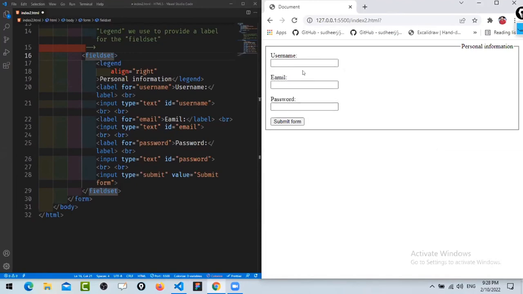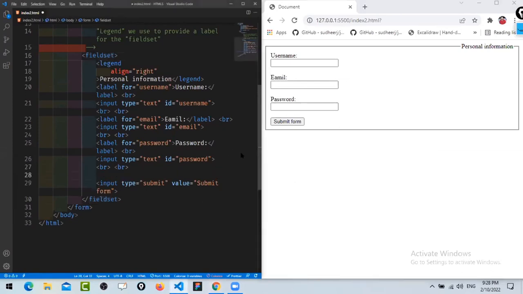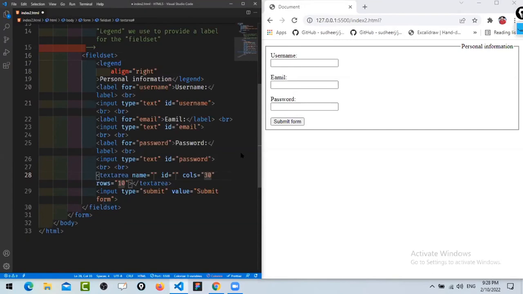So what if you want a field where you can type in multiple lines, like a comment or any description, anything like that? Then we use a tag called textarea. What is that? We have textarea.